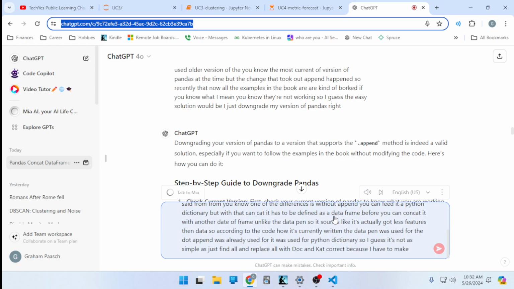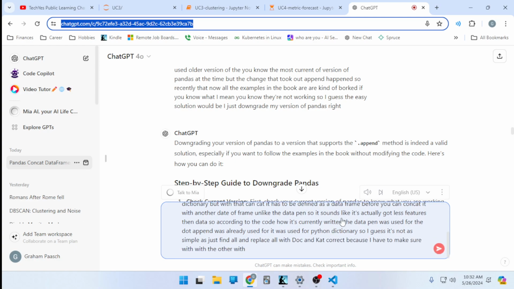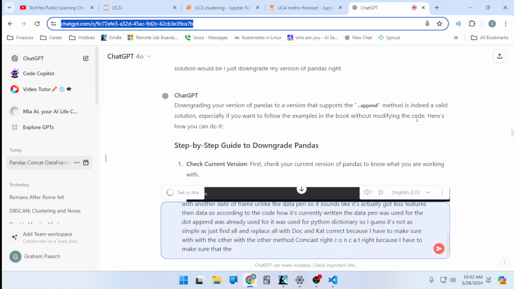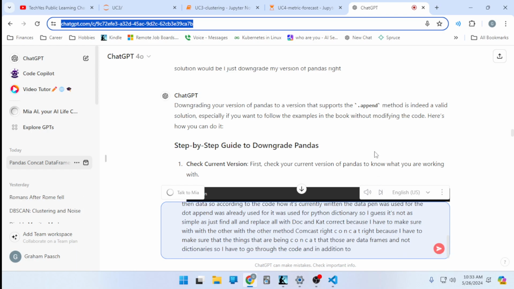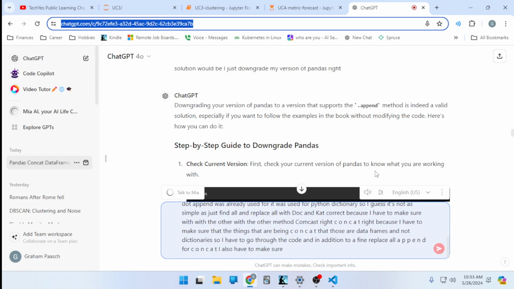Because I have to make sure, with the other method, concat, right? Because I have to make sure that the things that are being concat, that those are data frames and not dictionaries. So I have to go through the code, and in addition to find and replace all append for concat, I also have to make sure that the dictionaries are data frames before they are fed to concat.